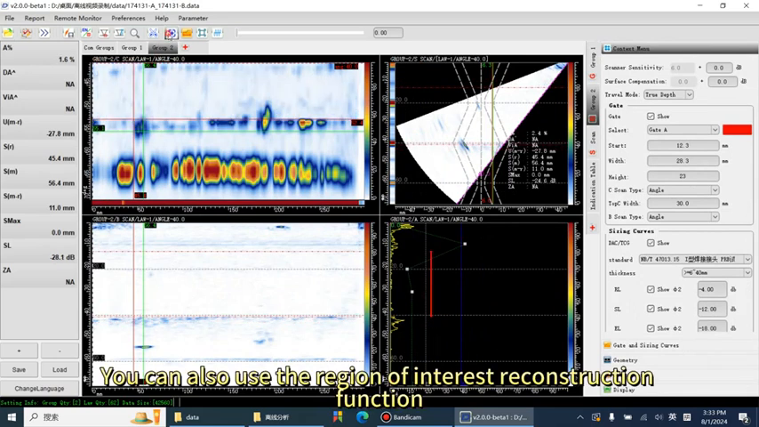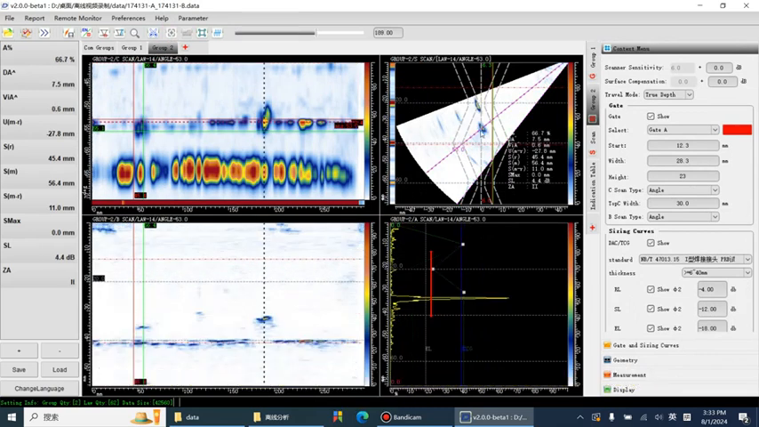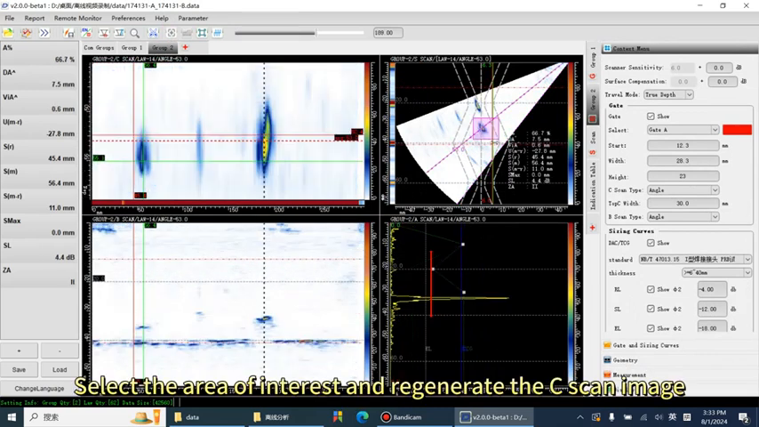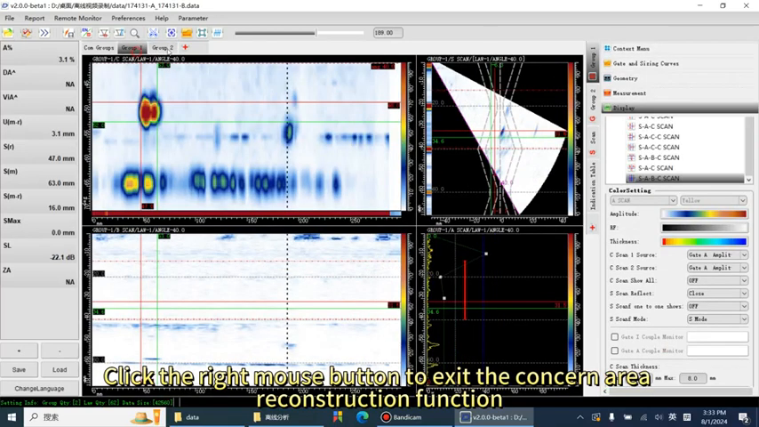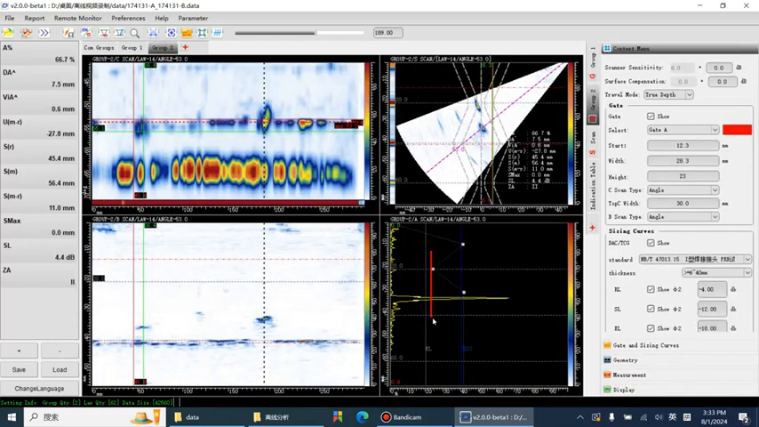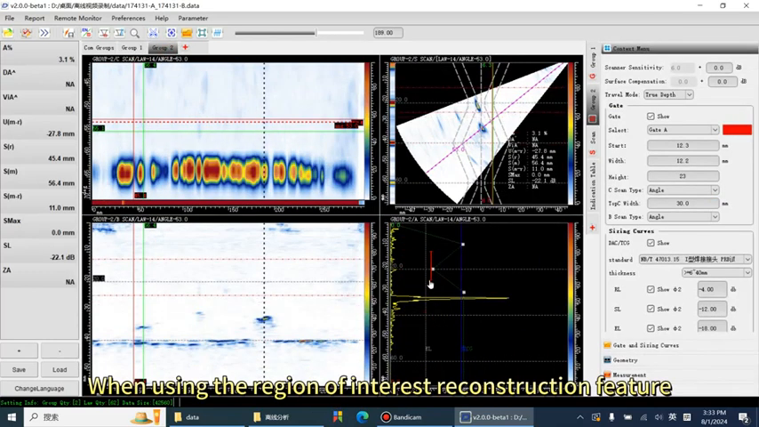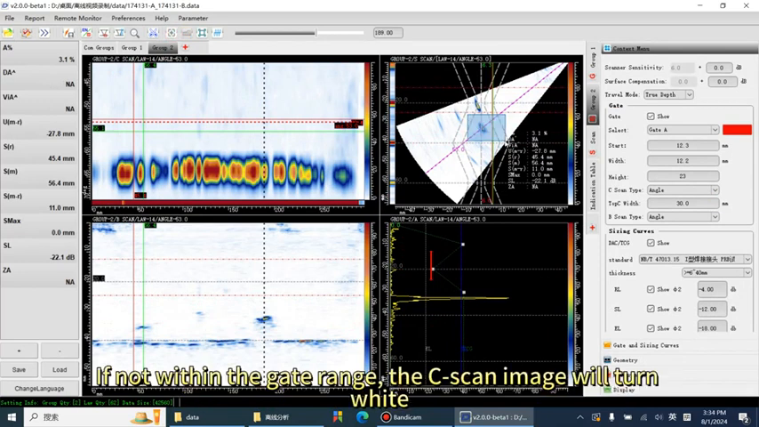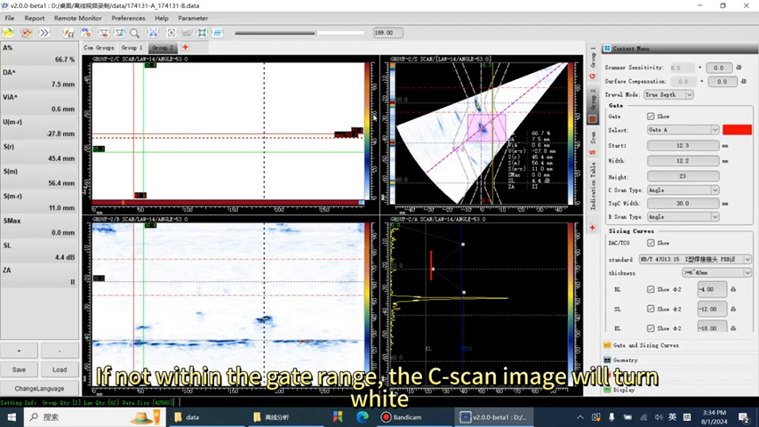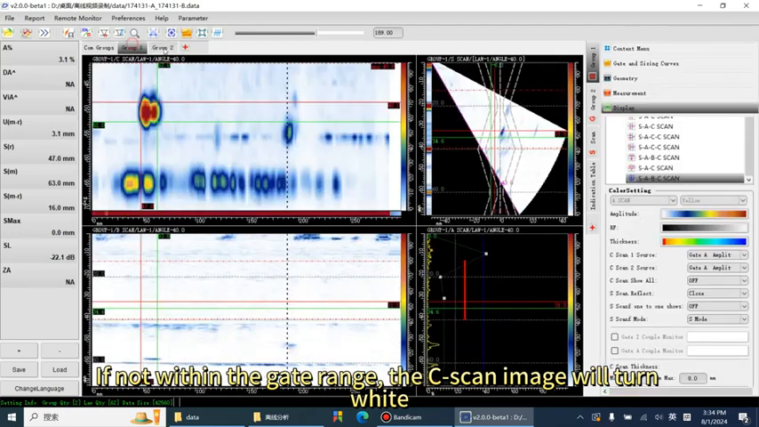You can also use the region of interest reconstruction function. Select the areas of interest and regenerate the Phascan image. Click the right mouse button to exit the region of interest reconstruction function. When using this feature, the selected area needs to be within the gate range. If not within the gate range, the Phascan image will turn white.